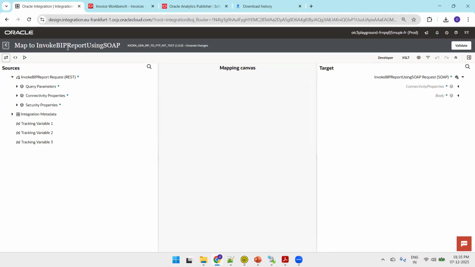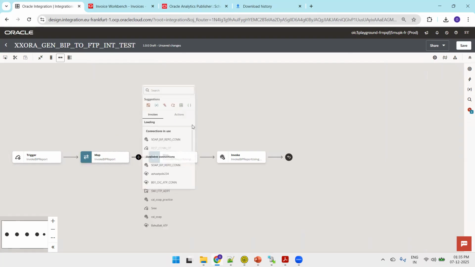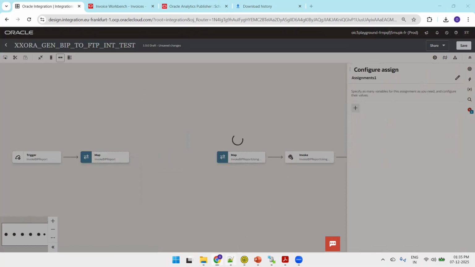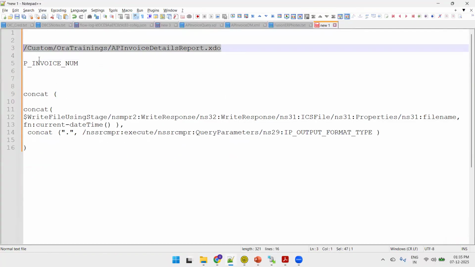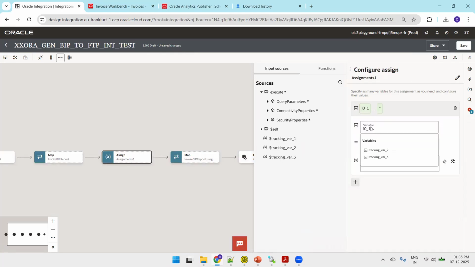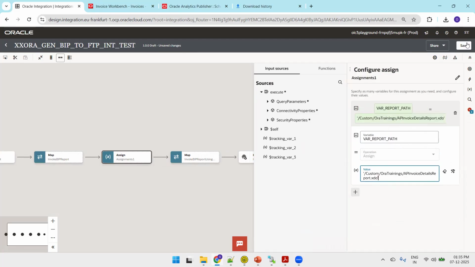And before that, we want to set the assignment, right? So here, what I'll do is, either way, this is fine. I'll just click here, click on assign. I just want to assign one variable, which is for our report path. So this is our report path. I'll just create it here. Variable report path. Yeah, this is our report path.